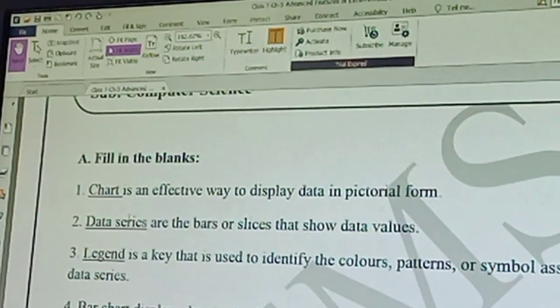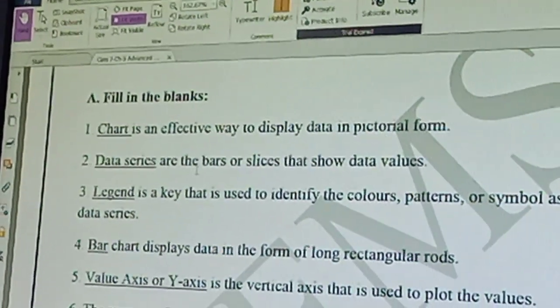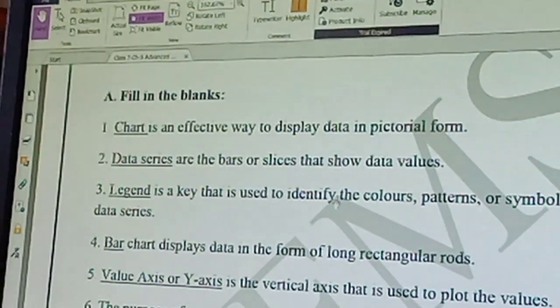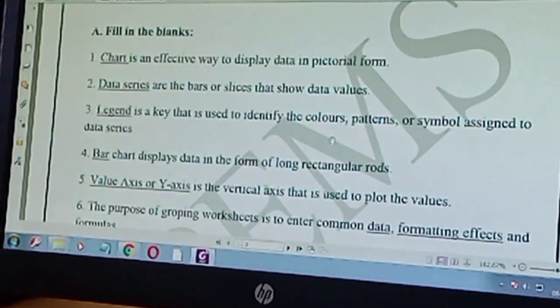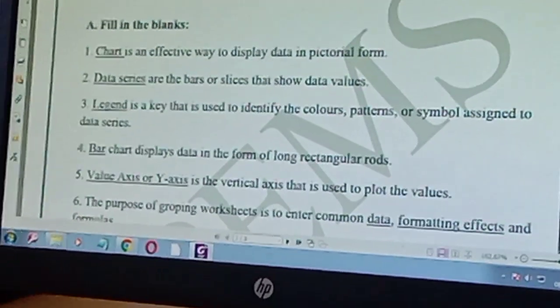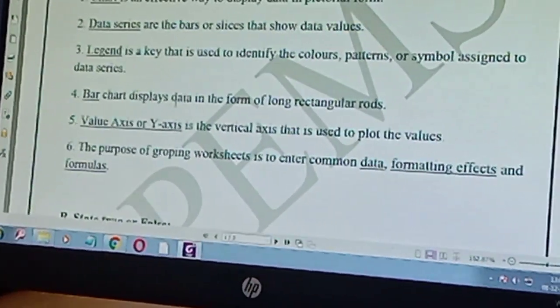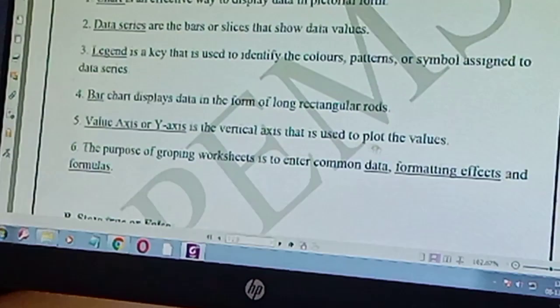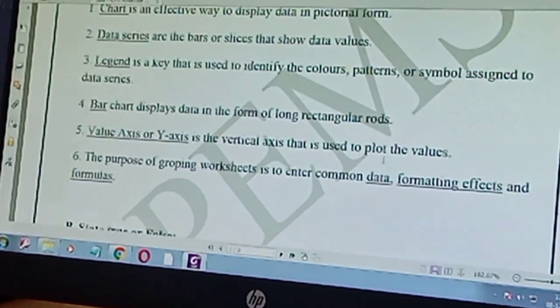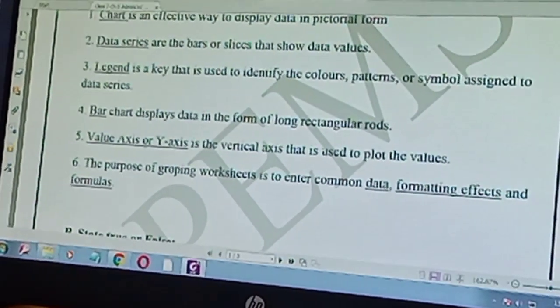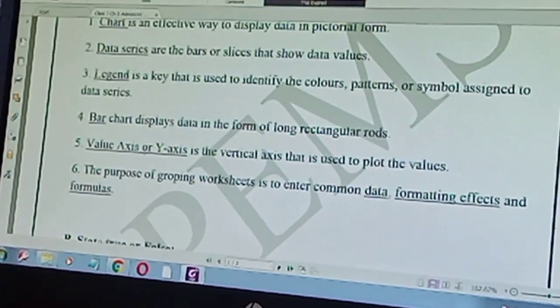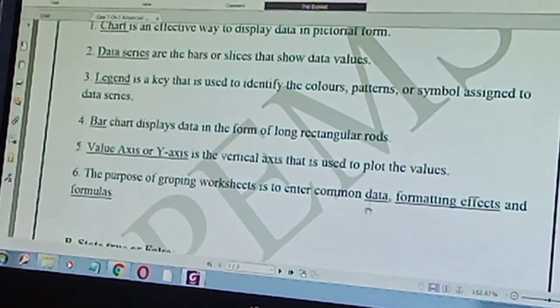Chart is the correct answer here. And data series are the bars or slices that show data values. Legend is a key that is used to identify the colors, patterns or symbol assigned to a data series. Now bar chart displays data in the form of long rectangular rods, or you call it bars. Value axis or y-axis is the vertical axis that is used to plot the values.